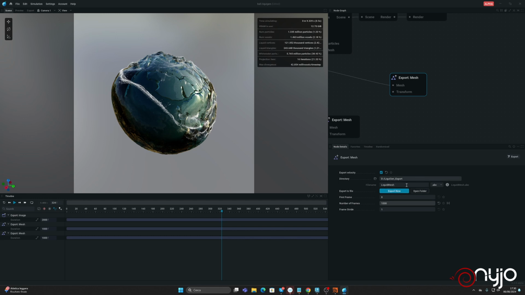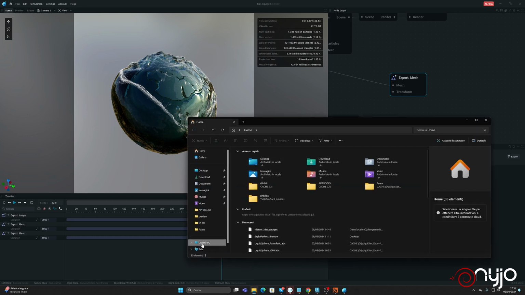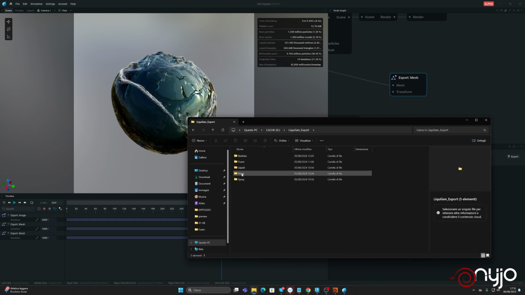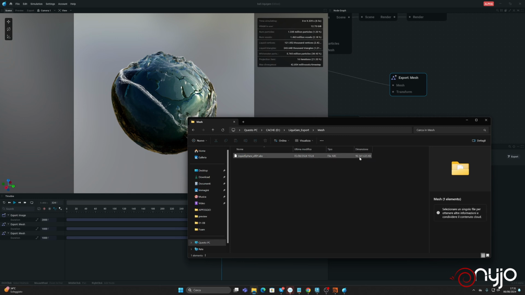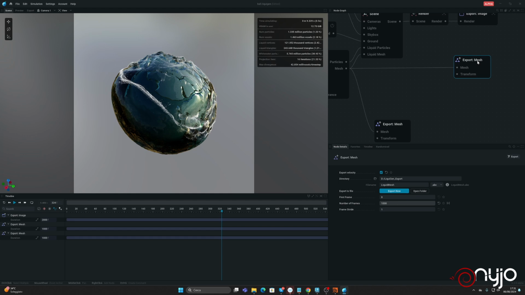Cache can be really big. Just to give you an idea, if we go inside the folder where I exported the test for you, you see that, for example, the liquid sphere with not the final resolution, if I remember, I exported at 0.03, for 1000 frames took 96 gigabytes. So it can be really big, by the way. And that's all for the mesh.